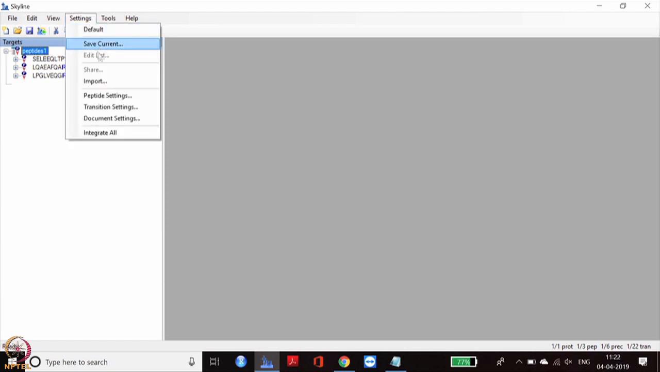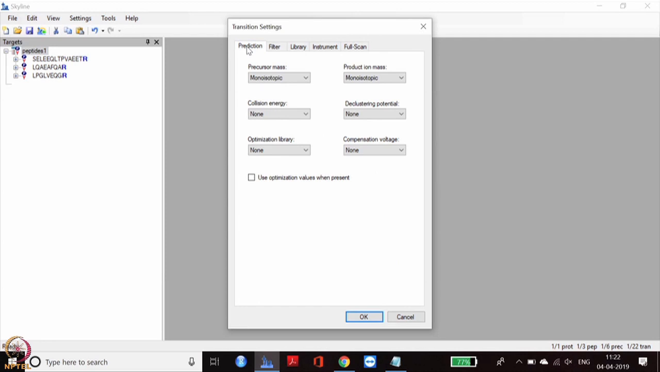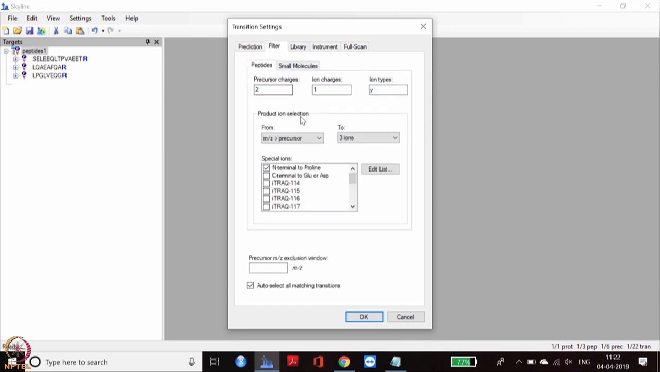We again go to the settings tab and then to the transition settings. This is where we generate the different transitions for the peptides and the different charge states of the peptides. We left all the values default here for the prediction tab. Then in the filter tab, Skyline allows you to specify the precursor charges, the ion charges and the ion types. In a typical experiment, you would want to monitor precursor charges of 2, 3, 4 and ion charges of 1, 2, 3 and different Y ions, B ions and some other ions which you wish to monitor. For our experiment, however, we kept everything very simple. We monitored only a +2 precursor charge, a +1 ion charge and only Y ions, to not complicate matters.